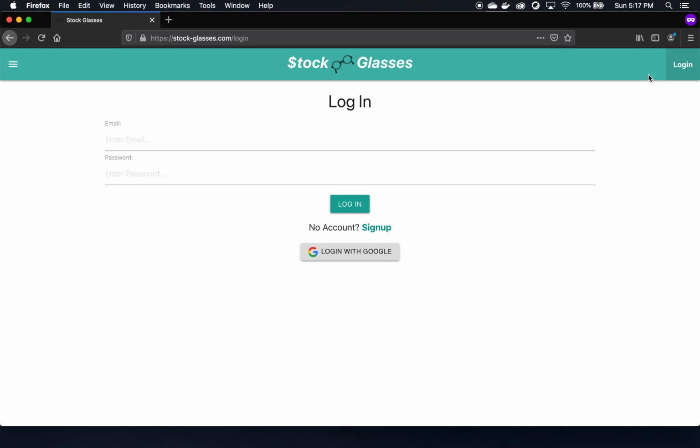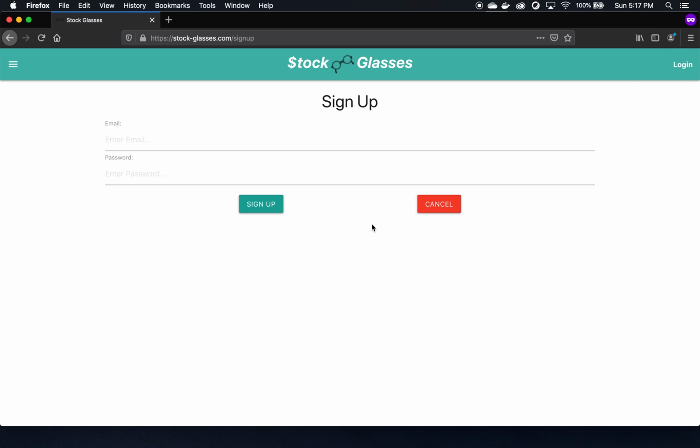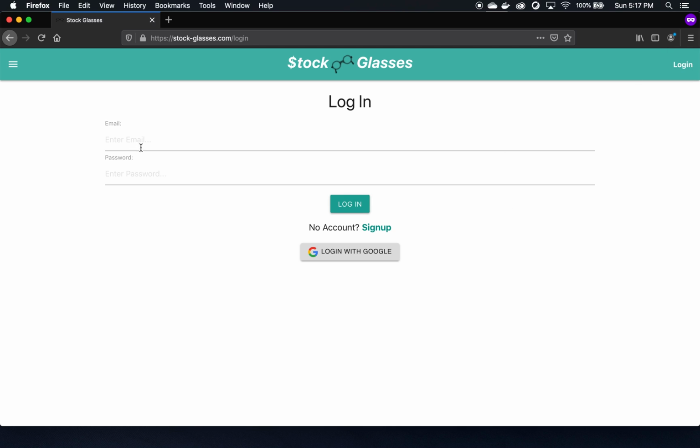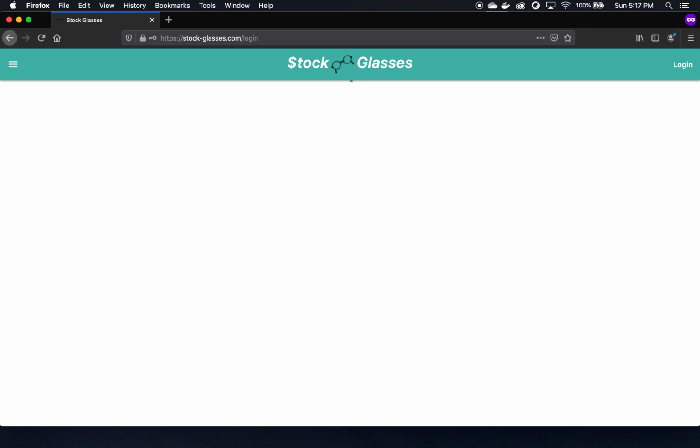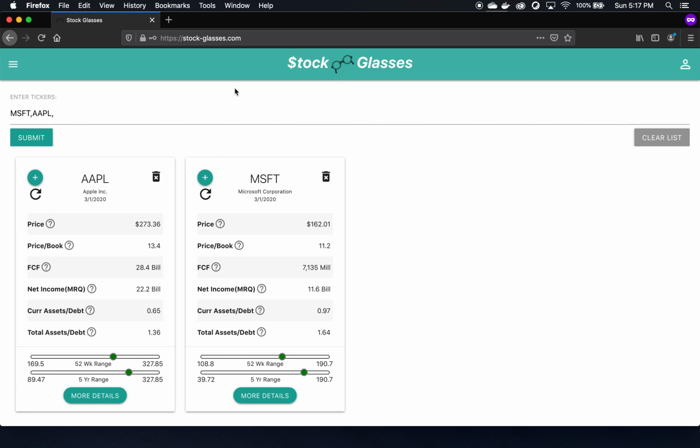so you can do that by going up here, clicking login. You can sign up for an account if you don't have an account already. If you do have an account, you can go ahead and enter your email and your password, and this will log you in.